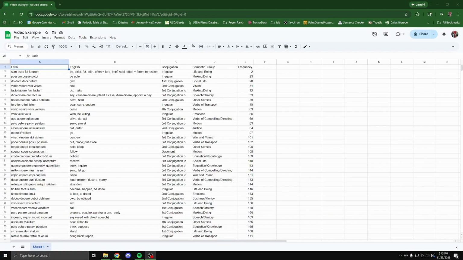So to start, of course, you're going to actually need a list of things that you are trying to learn. In this example, we're using a list of frequently used verbs in Latin. Once we have our list and it's formatted how we like it, we're going to go ahead and create a duplicate down here, just like that. And we're going to name this second sheet Key. I'm going to go ahead and rename this first sheet Quiz.